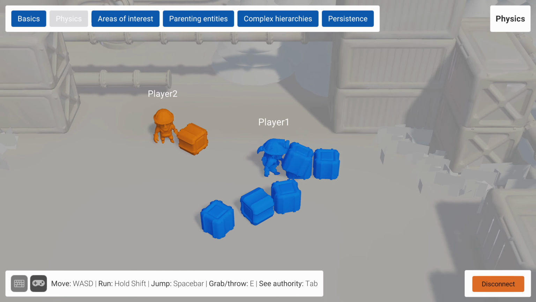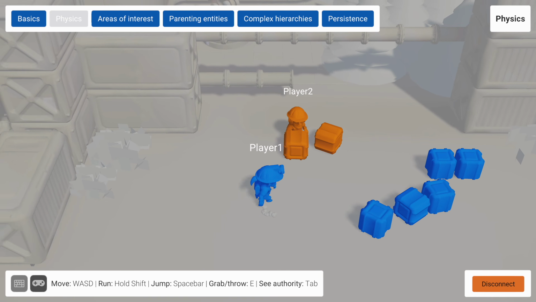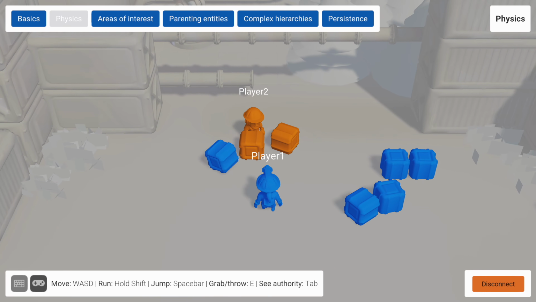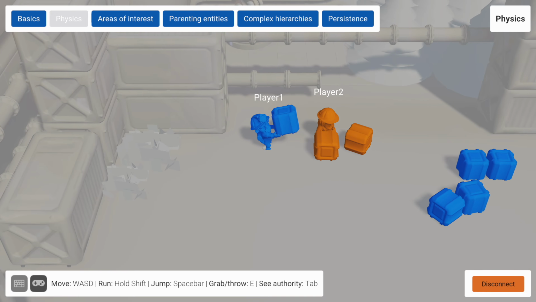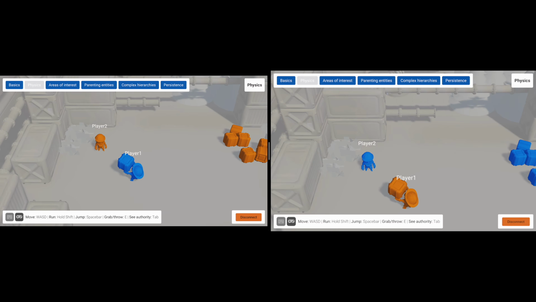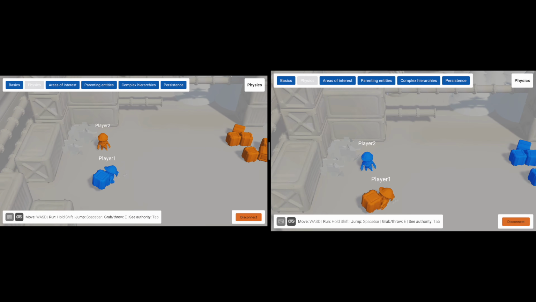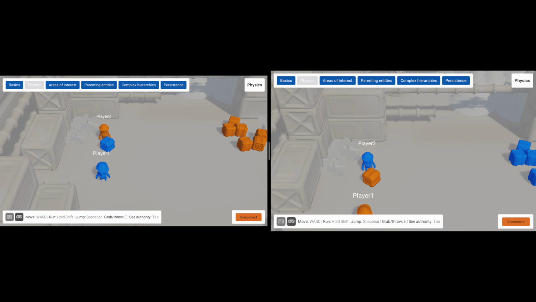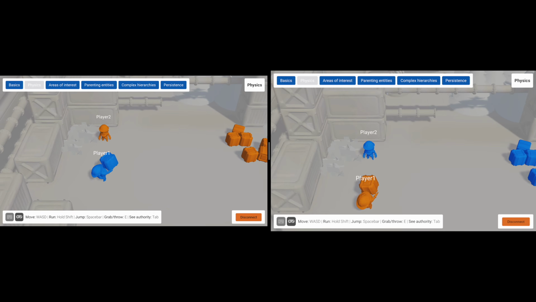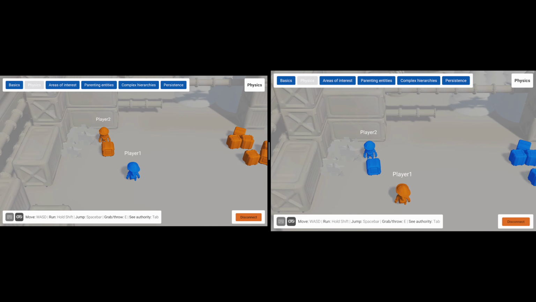Whenever a client needs to interact with a crate entity, they request authority. If the crate is not being carried by another player, the request will be fulfilled, and the authority immediately shifts to the player that requested it. This allows creating some pretty reactive distributed physics by simulating each crate on the client to which it matters the most, that is, the one that is currently interacting with it. All the other clients who have no authority on the crate will see it as a kinematic rigid body.